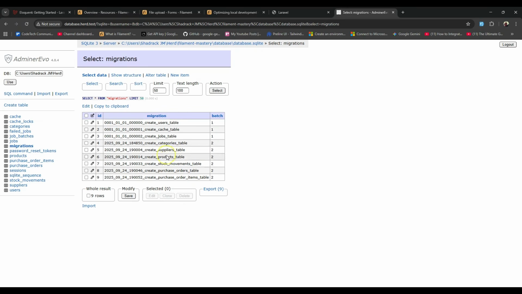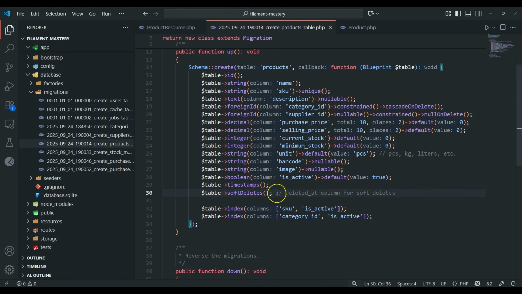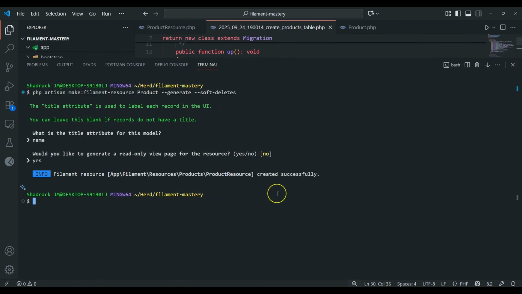So all the tables concerning the inventory management are on batch 2. The users are on batch 1, so I'll not touch anything from batch 1. I just want to update the batch 2s. So what I'll do is run the following command.